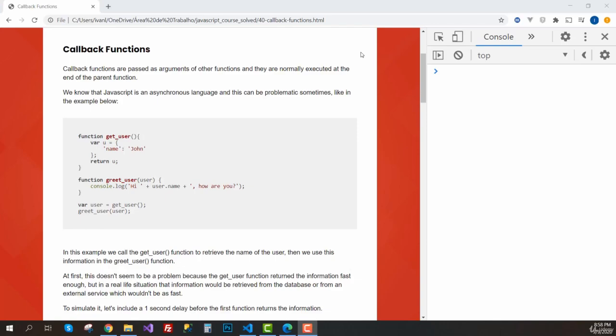Callback functions are passed as arguments of other functions, and they are normally executed at the end of the parent function. So we know that JavaScript is an asynchronous language, and there are times when this can be a bit problematic. So let's see a very basic example to get started.